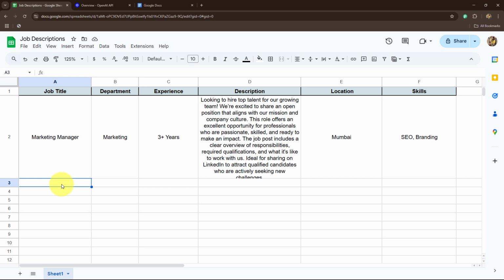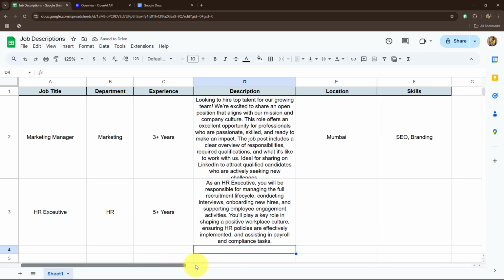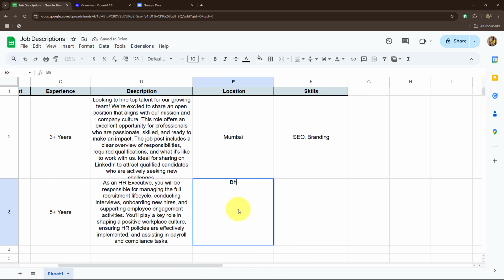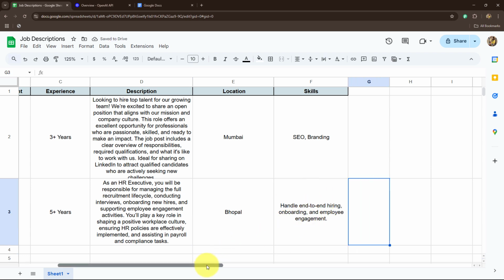So here in front of you, I'm going to add a new row along with the new job details in my Google Sheets. Let's say the job title this time is HR executive. The department is HR. The experience is, let's say, 5+ years. The description for the job is, let's say, this. And then here the location is, let's say, Bhopal. And here I'm going to add the skills as well. As I've added the skills, I've added a new row over here.